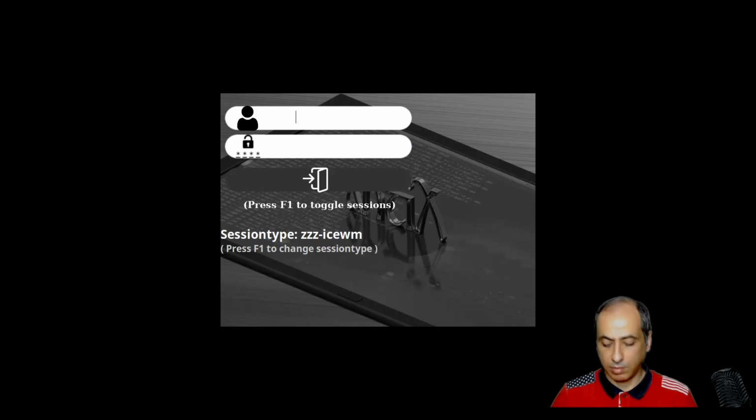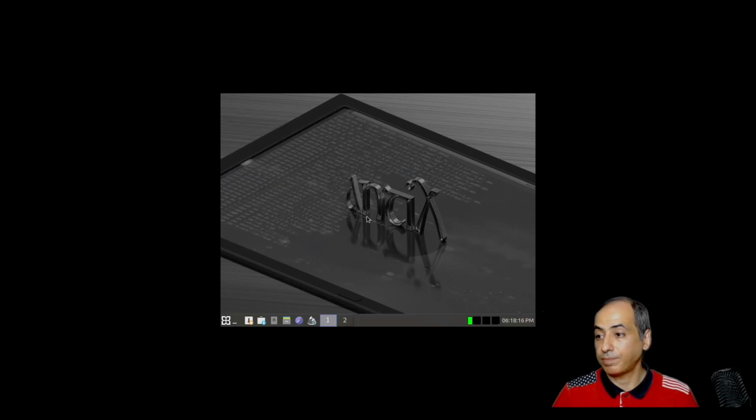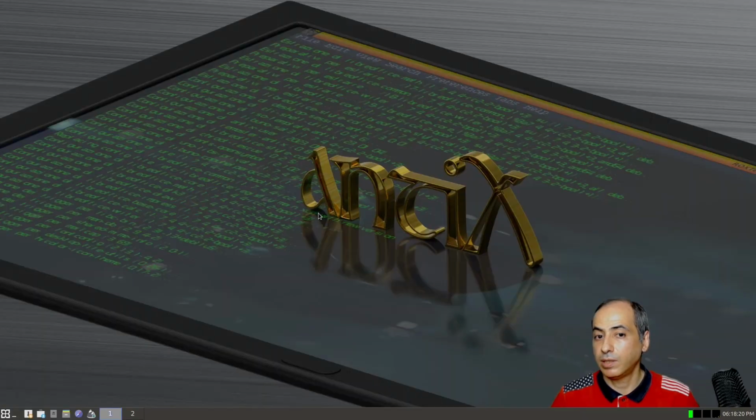Let me check. We press F1. Oh, you have Herbstluft. So this one you cannot change in the tiling. You cannot change it inside. But from here you can go for Herbstluft WM. Let me come back to the default Antix 1. It's loading, and voila.